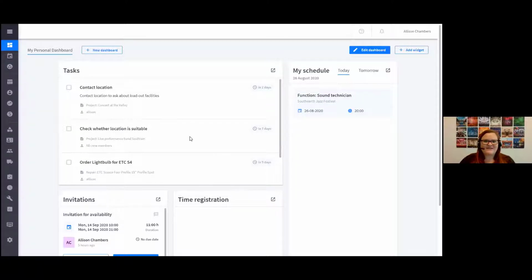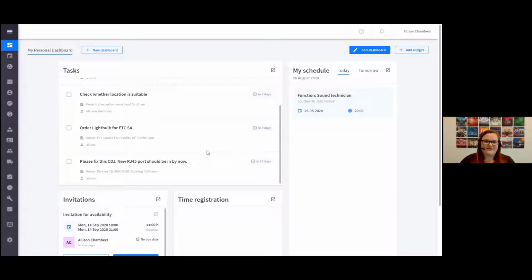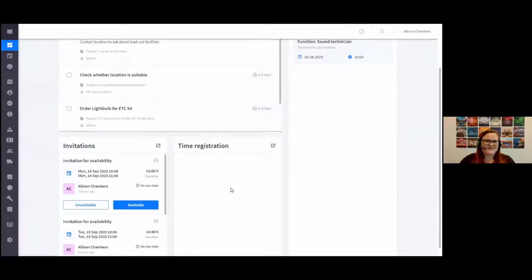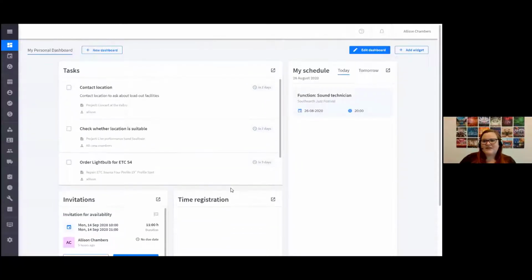I have some tasks here, and I can even see my tasks that are up to 2 weeks in the future here. So if I want to be proactive and work ahead of time, I can do that as well. I've got my schedule and also invitations and time registration. So this is a really nice view for, say, a crew member that just needs to execute, check their schedule, see what they need to do, and answer their invitations and time registration.